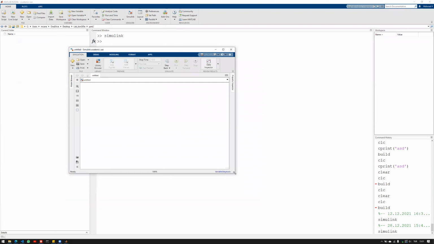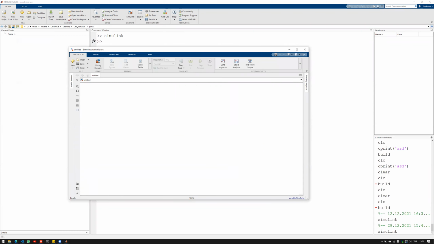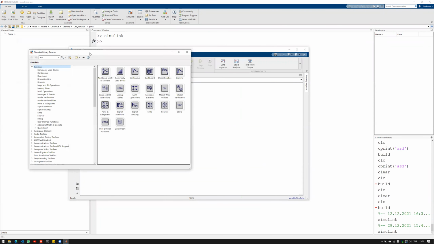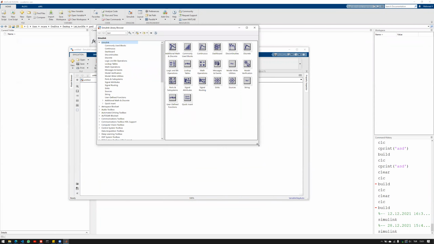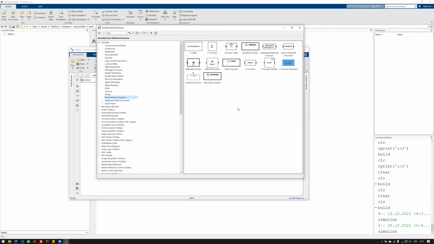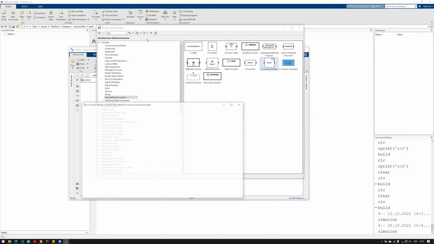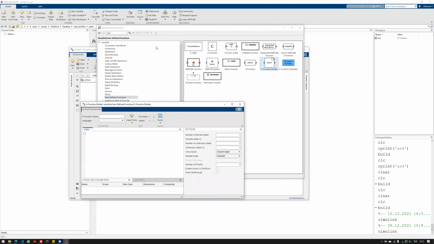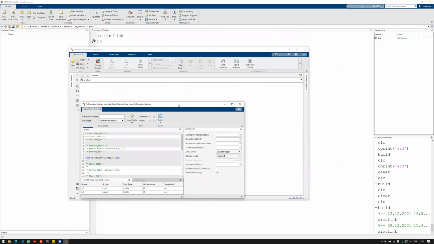Yep. Now we have our Simulink model. What we are going to do is look for the library browser here. There we go. And then let's go to user-defined functions, and then S function builder. Now this is the easiest way. This is not the only way, but this is the easiest way.